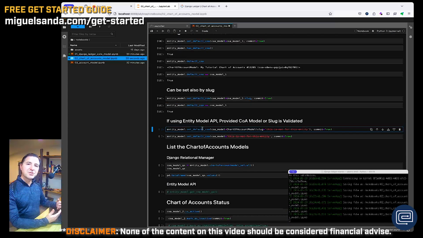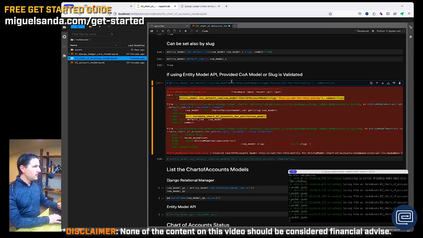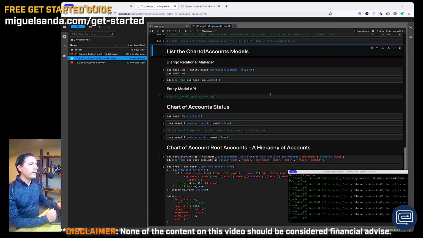All right, we can also set the default chart of accounts by passing an instance of a chart of accounts model. In this particular case, the program will make sure that the passed chart of accounts instance is valid for that particular entity. We can see that this particular chart of accounts is not valid for the entity model. Let me comment that.